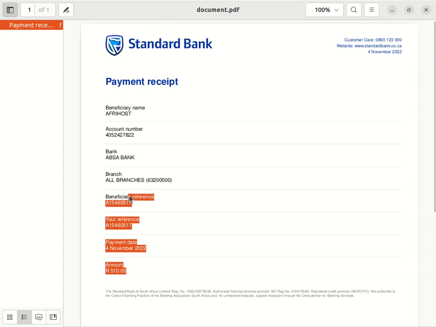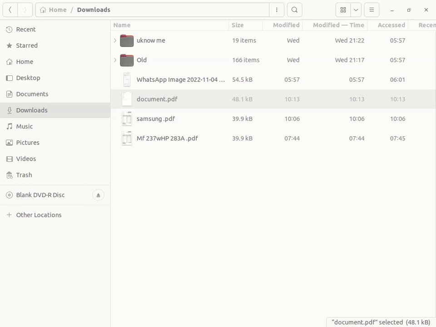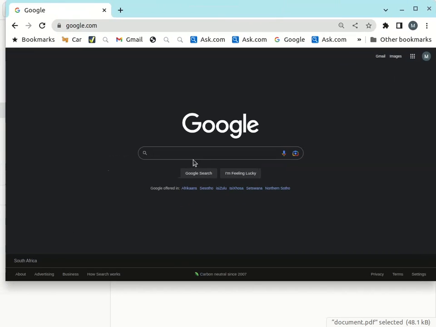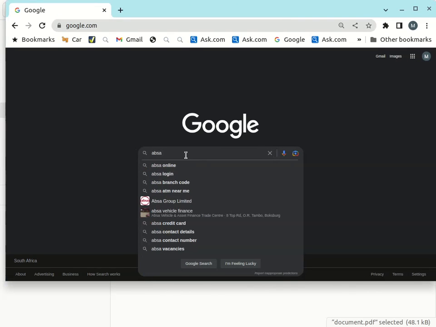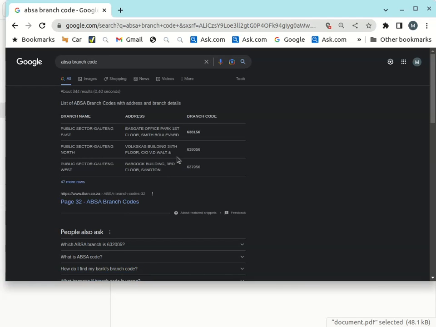Yeah, this is it. So you can see it shows you their account number. They are from Absa. You see there's a branch code. Let me go check for you the branch code. Google. Okay, Absa. Okay, you can see the branch code.